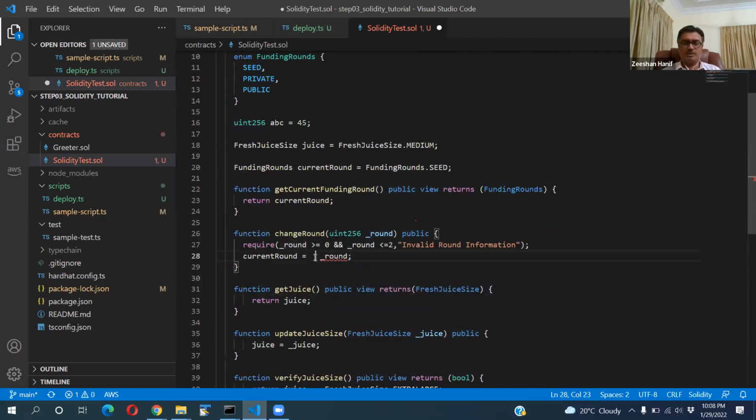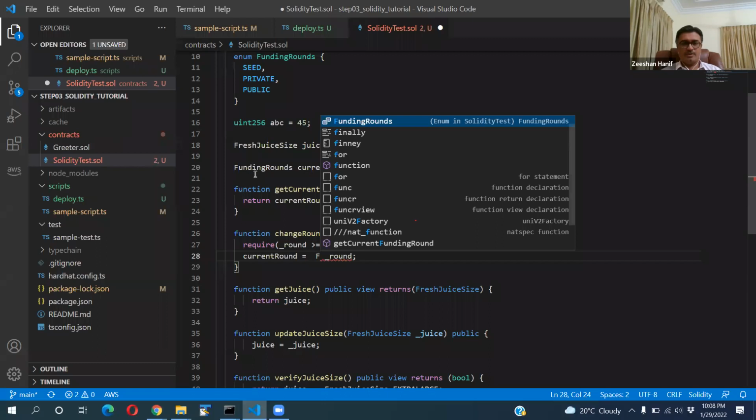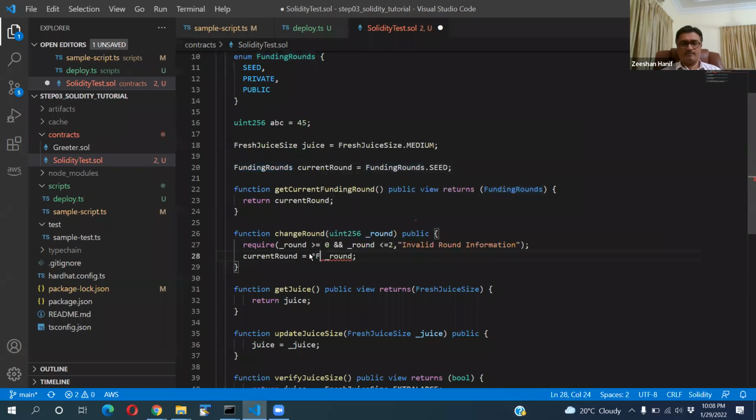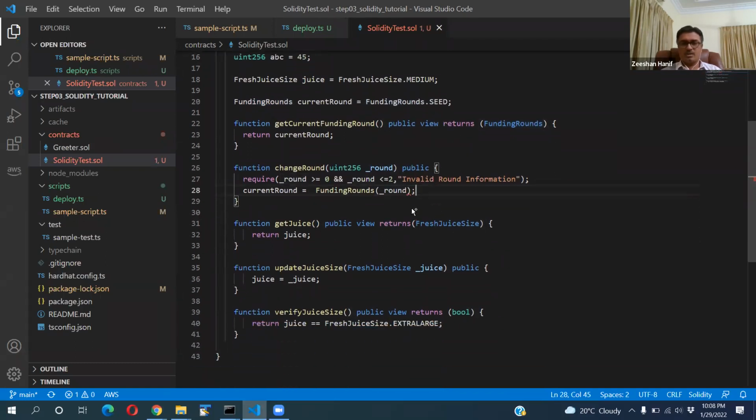Now what we can do is we can say funding round. Now we are sending the numeric information, and then we are checking if it's greater than 0 and less than 2. If it is, then it is a conversion casting, which we have not reached yet. After the mapping, we have the conversion. What it is trying to do is convert numerical information into enum.